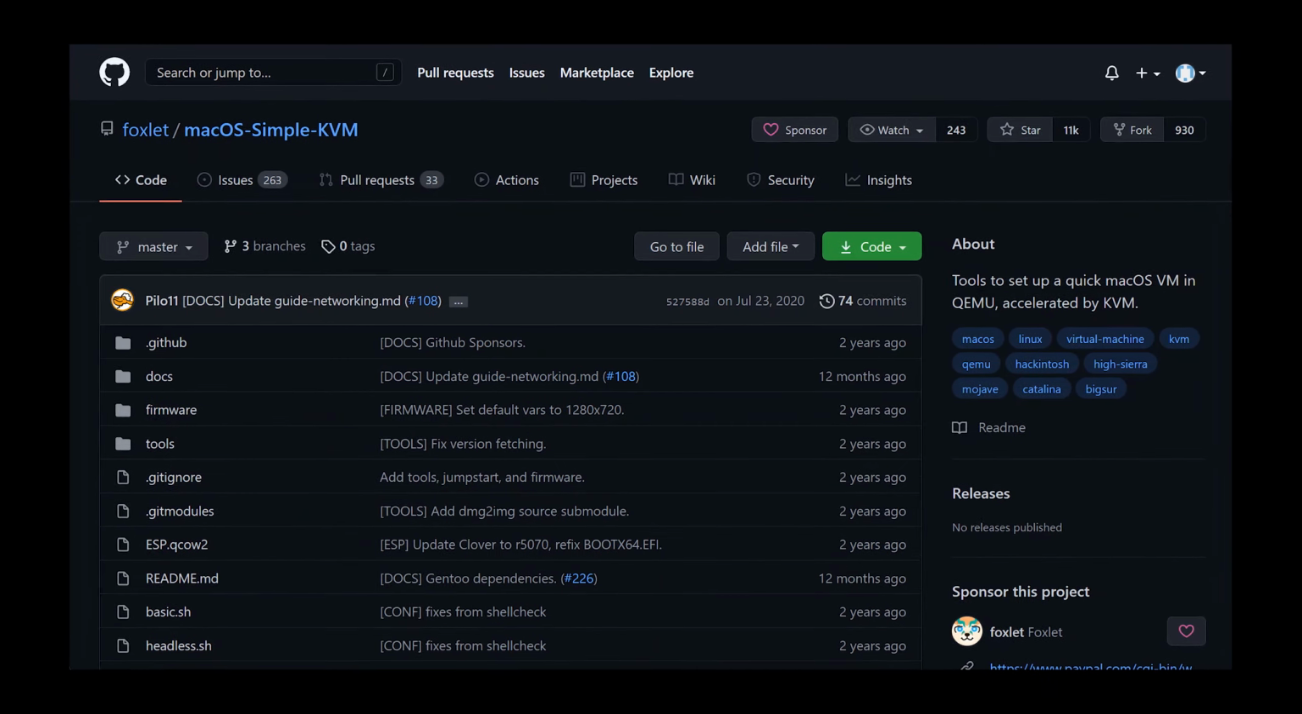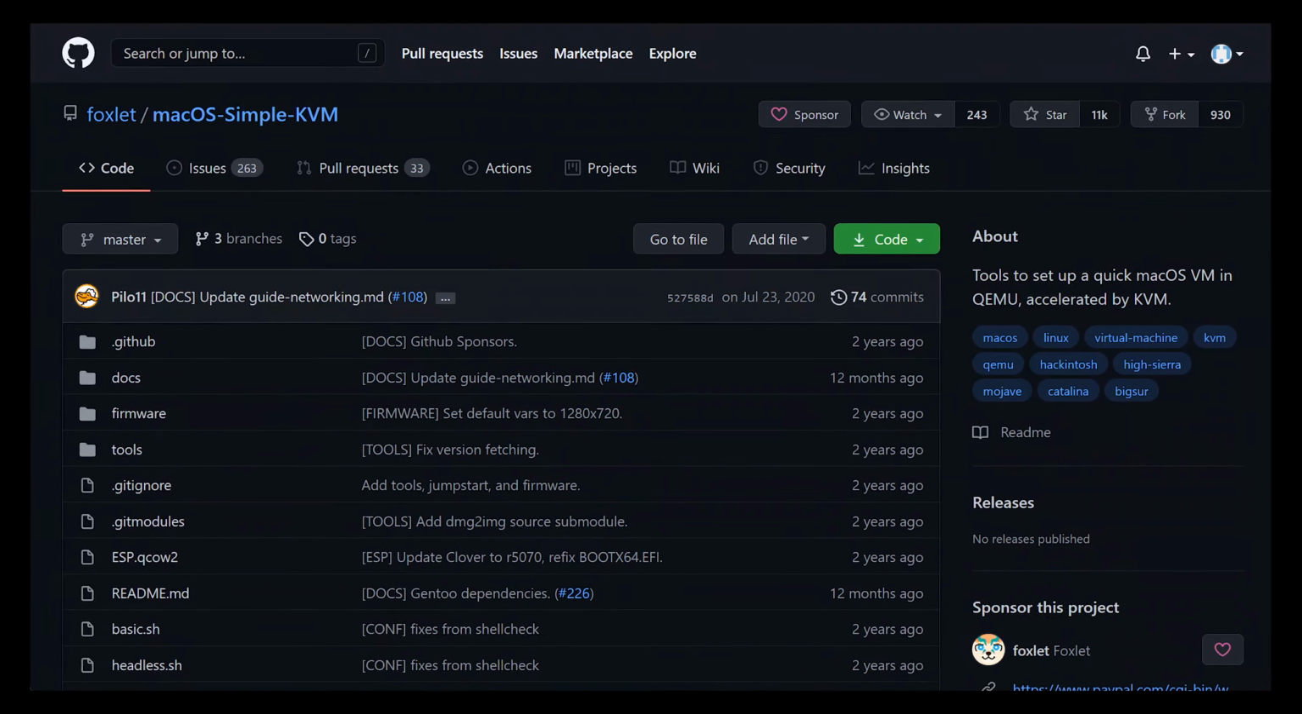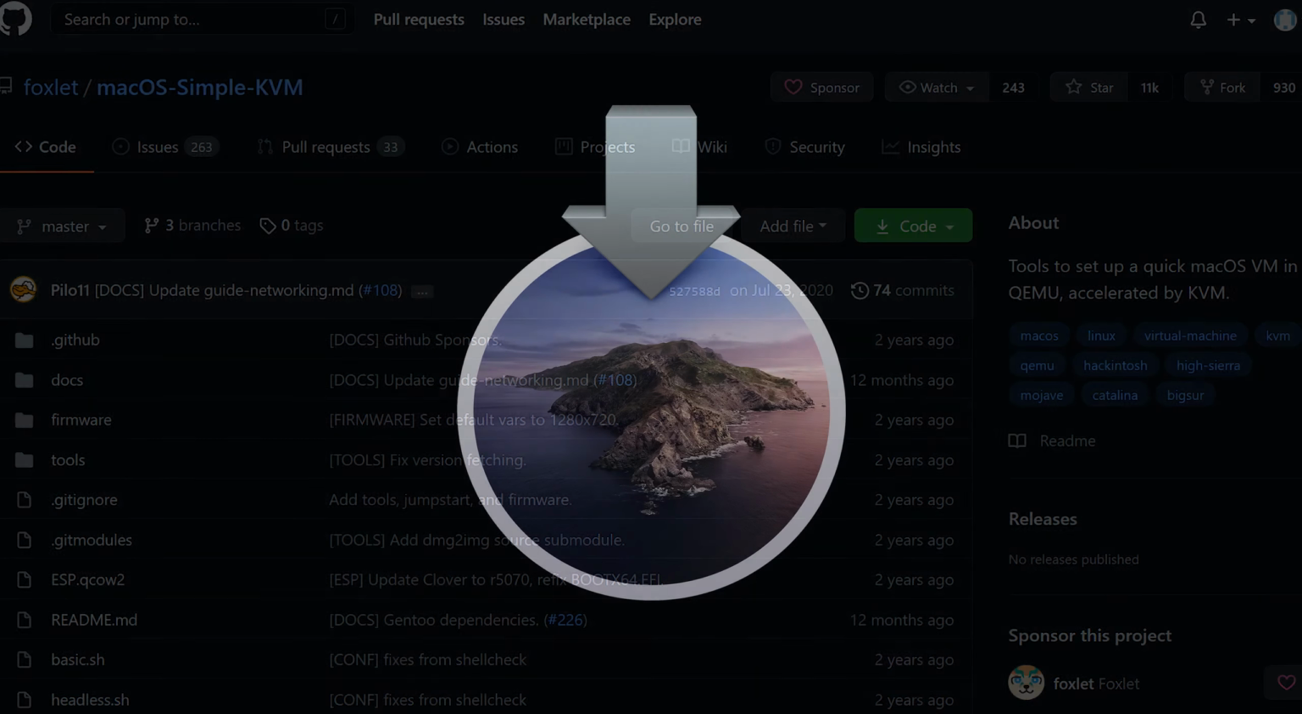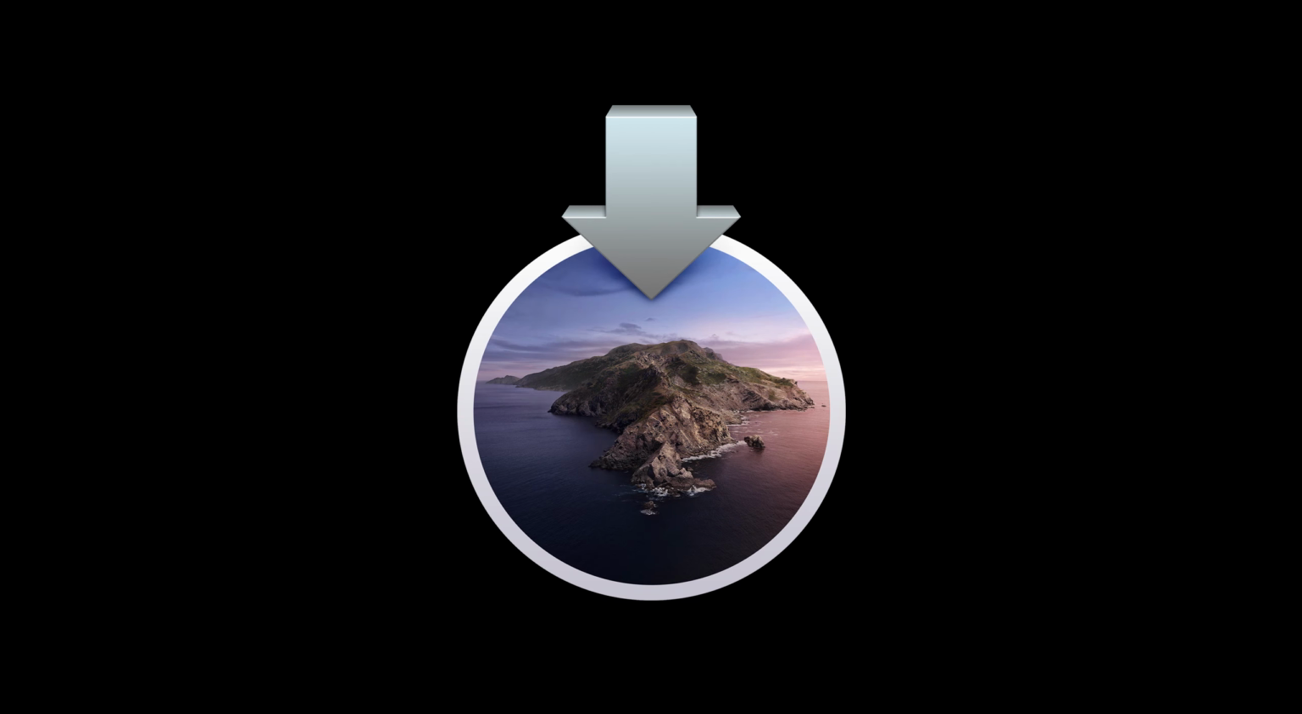In this guide, we will be making use of the macOS-Simple-KVM project by Foxlet on GitHub, and we will be installing macOS Catalina as it is the most well-supported version for KVMs. However, you can try upgrading to Big Sur or Monterey by modifying the SMBIOS, but I will not be showing you how to do that in this guide.